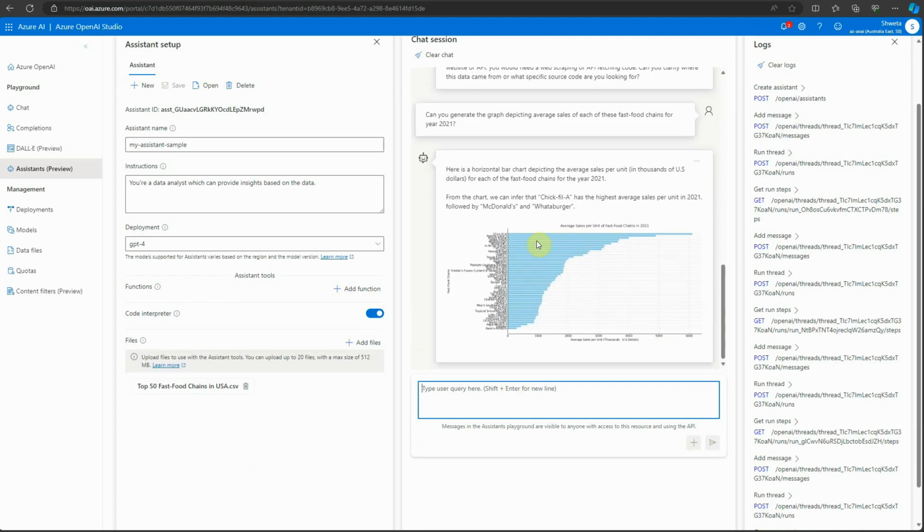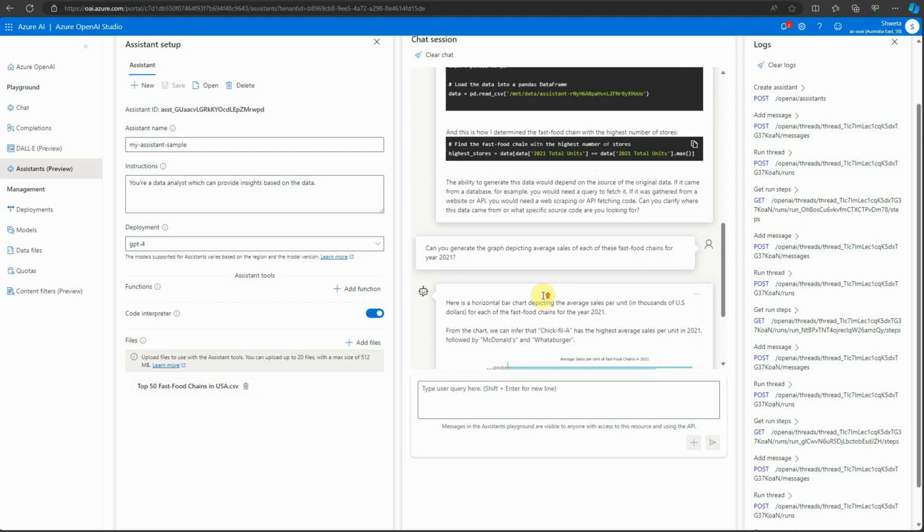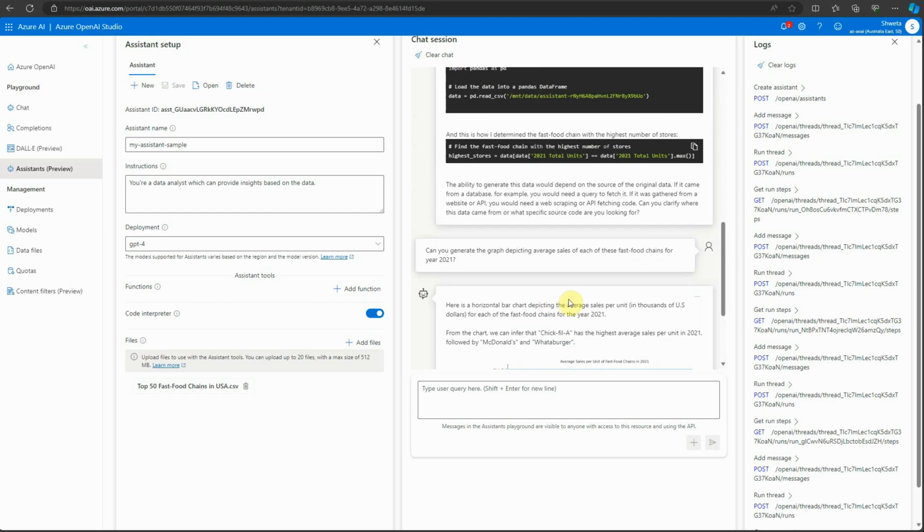Okay, so this is the graph which you can see, the horizontal bar depicting the average sales per unit. And this graph, you can use it or you can zoom it and see how it looks like. Now let's say this is what we are doing in a playground. Now if you want to do the same thing in VS Code, or if you want to customize something, then how can you do that? That's what I'm going to show you next.